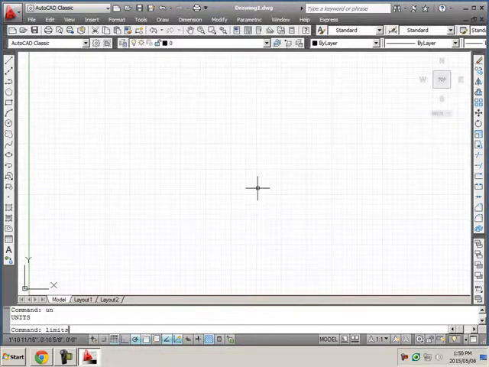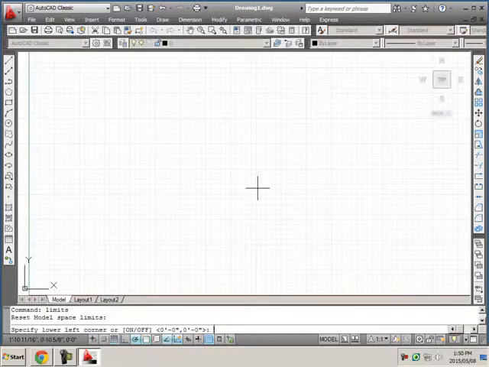I hope you saw that. Press Enter. It asks me down in the command line, specify lower left corner 0,0. That is what I want. If you see decimals here, right now you can see the little foot and inch symbols. That's because I'm in architectural units. If you don't see that, if you see decimals, it means you didn't set your architectural units.